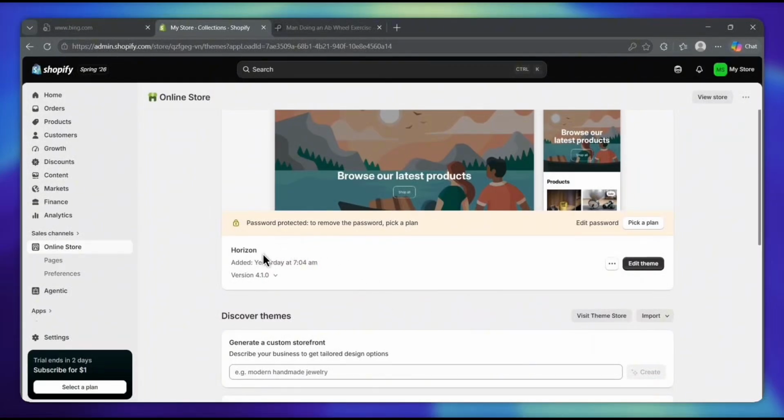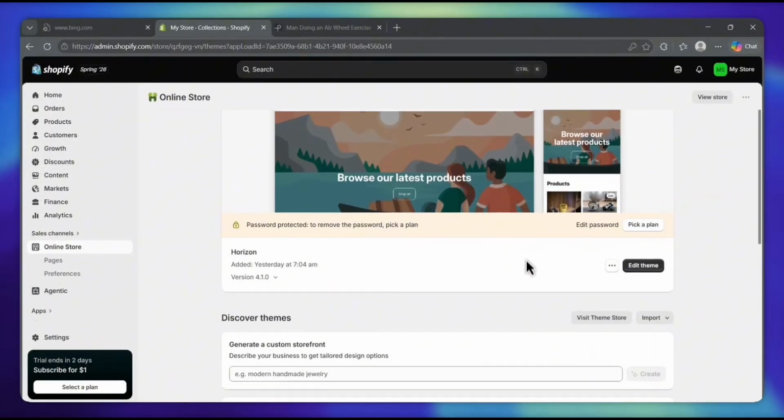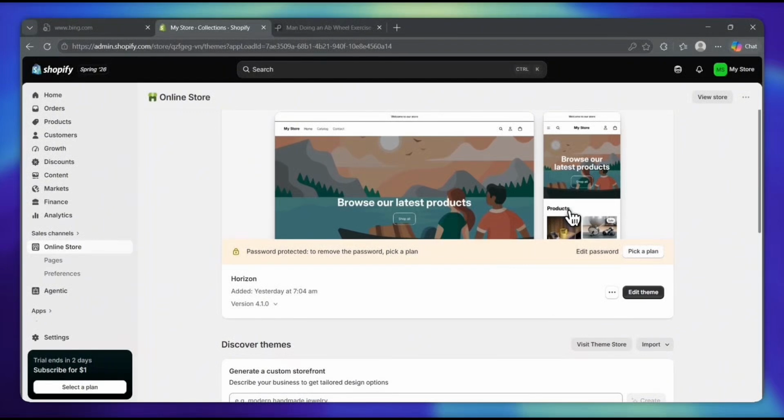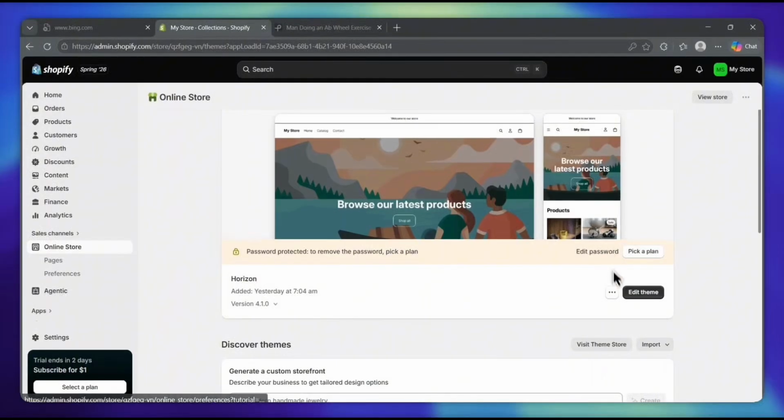Now, the theme itself is basically the design template for the store. It controls the homepage layout, product pages, collection pages, header, footer, buttons, colors, fonts, spacing, sections, and the overall shopping experience. So, if products are what we sell, the theme is how we present those products.